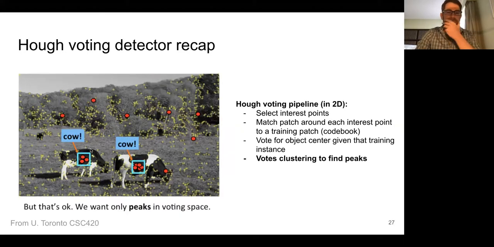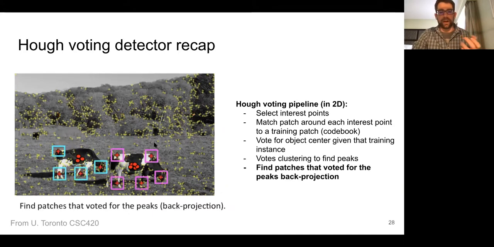And at this point, we can decide, okay, maybe we tessellate the image into some cells, and we count how many votes we have in each cell. And if we pass some threshold, then we can declare, great, we found a cow. We're not done yet. There's still one more task to do. If you remember, the object detection task is not just about finding the object, but it's also about retrieving the bounding box. How do we retrieve the bounding box? It's easy. Here, we can go back.